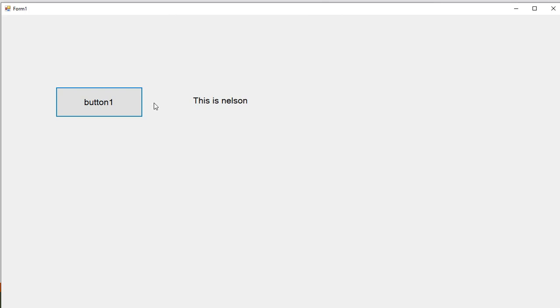So in this way you can move any sort of widget or text or label within C#. So hopefully you got the concept.